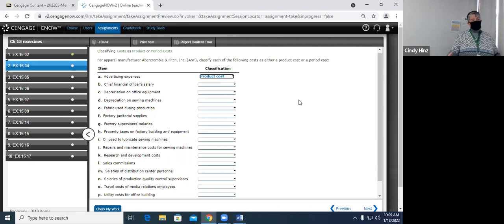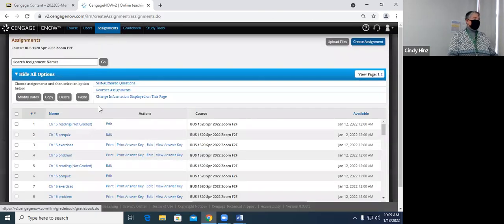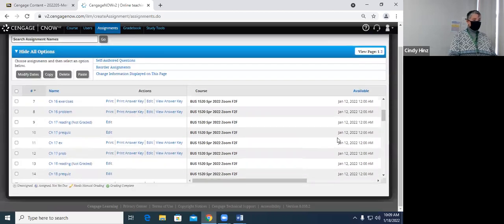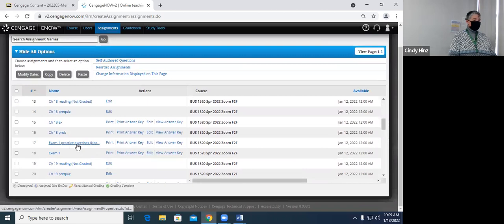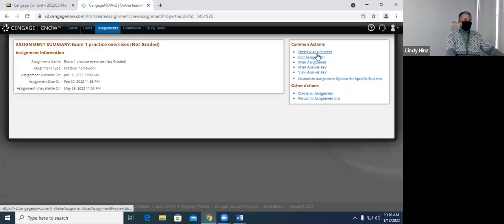So that's everything for the class. Everything is in Cengage. You can see the practice sets and the exam. The practice set is not graded. The practice set is just a set of exercises. They're very similar to the exercises that we do in class.